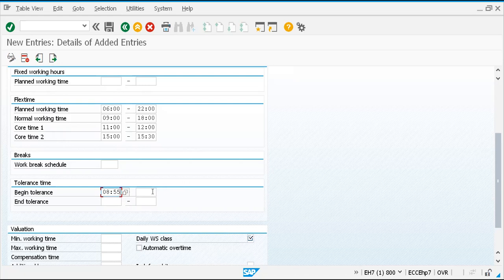Begin tolerance. End tolerance also I can give. For example, I can give say 09:05. Even if you are 1 minute late also, or 2 minutes, up to 5 minutes late after 9 o'clock you are logging in, also it is fine, because it is considered as 9 o'clock login only.